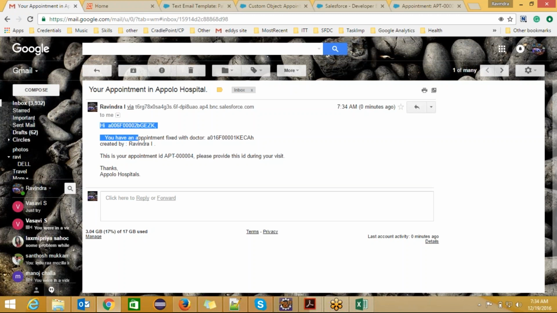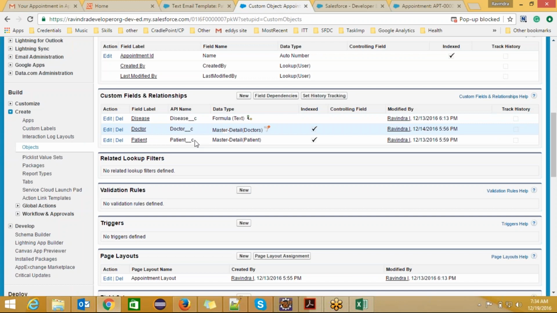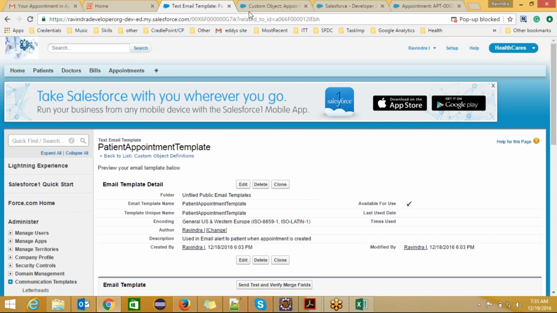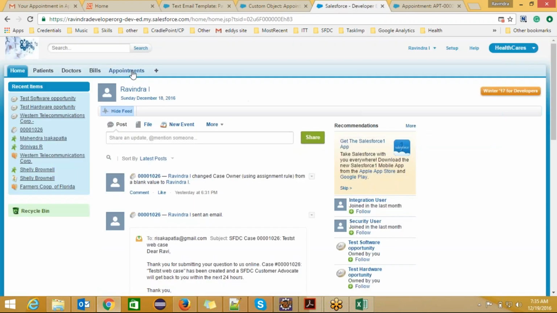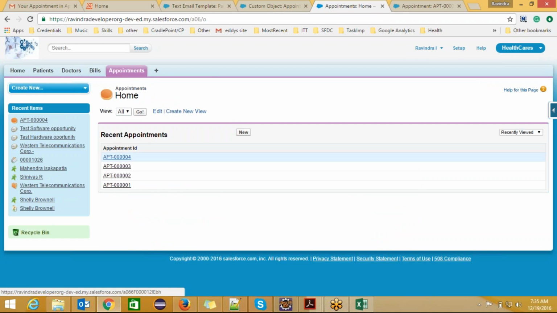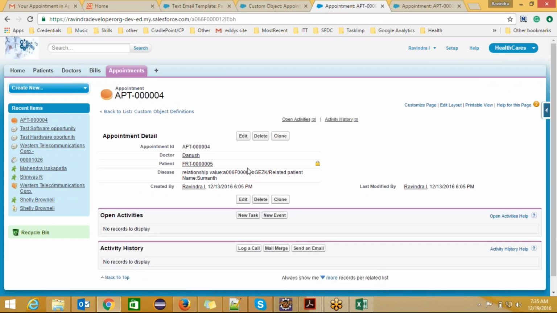You can see, right? These are coming. As of now, I used patient ID __c, so that's why it's giving me that particular record ID. You have an appointment fixed with doctor. This is the particular doctor record ID who created this. This is your appointment ID. You can see we tested this template with the appointment 4 record, so that's why it's giving like this.